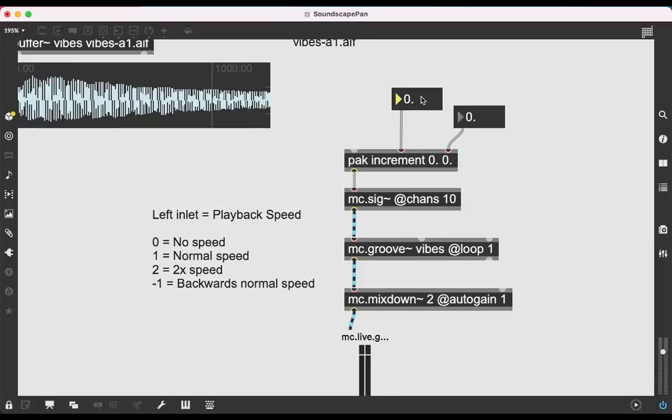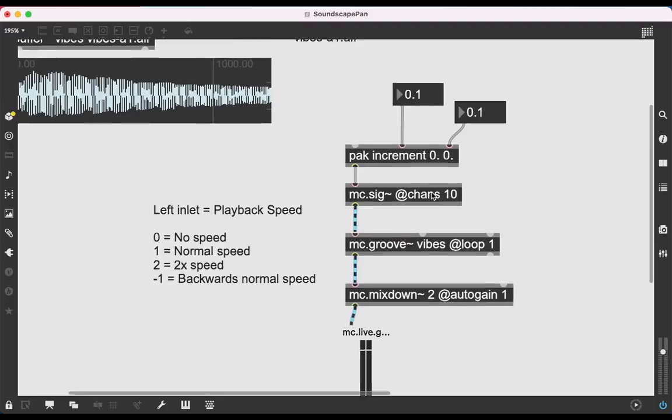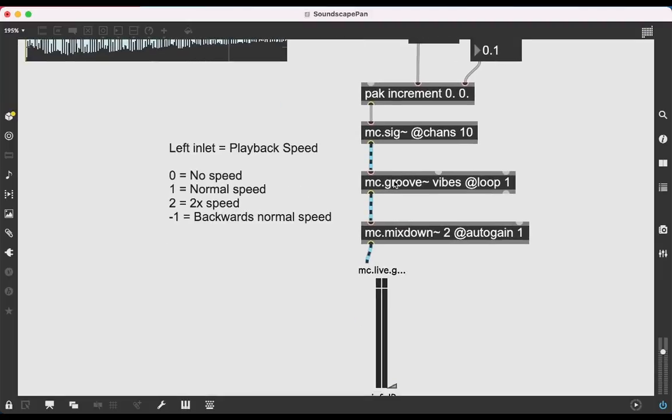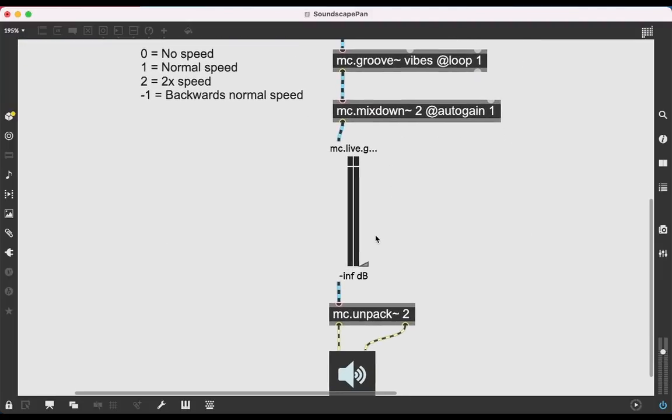The first value after that is going to be the amount of the increment. Let's set it to 0.1. And the second value is going to be my starting point. Let's also set it to 0.1. And if I send this to mc.cycle, I'm going to get a multi-channel signal. Look at this: 0.1, 0.2, 0.3, 0.4, and so on. So all instances of groove are going to play at a different rate. And it's going to sound something like this.